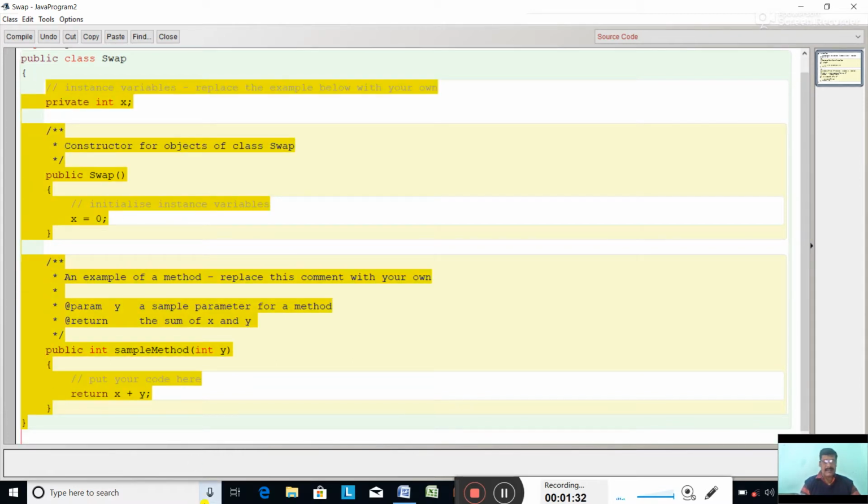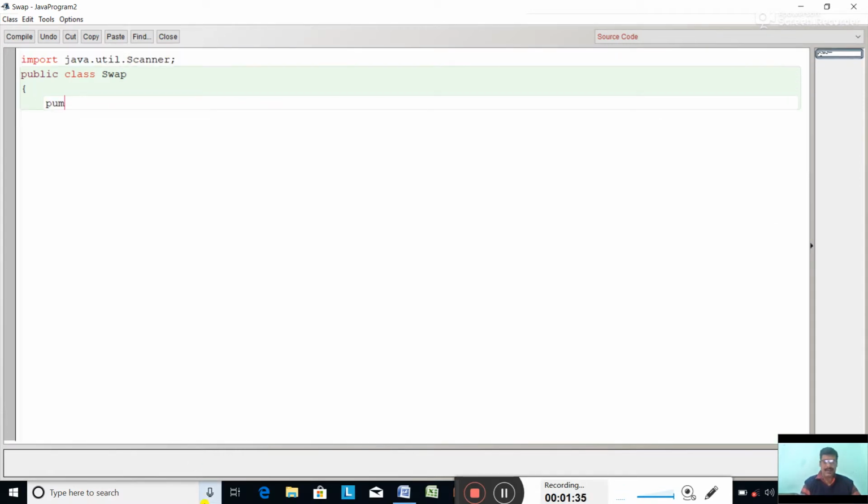A public class swap has come. Now next line, main method: public static void main(String args[]). Now scanner object: Scanner ob equal to new Scanner(System.in). Here, these are the common lines we write in each and every program.